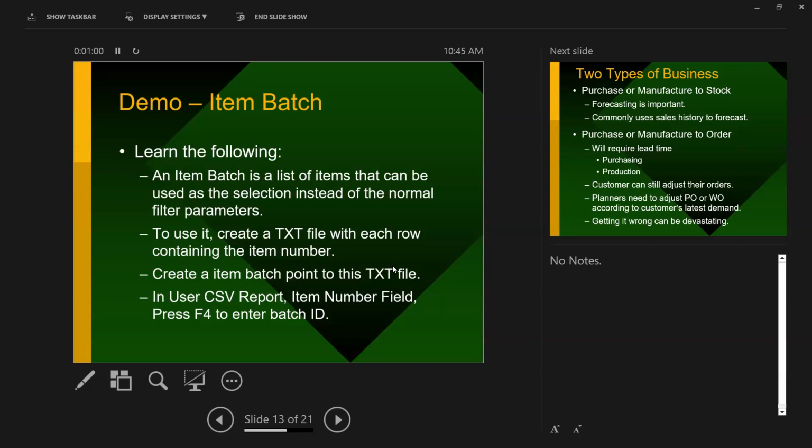So in this item batch, what did we learn? We said item batch is a list of items that can be used as a selection instead of a normal filter parameter. In some situations, the list of items you are interested in, you cannot select by item number range, you cannot select by product category range, you cannot select by any of those filter criteria we provide. Well, then in that case, you create a list yourself.